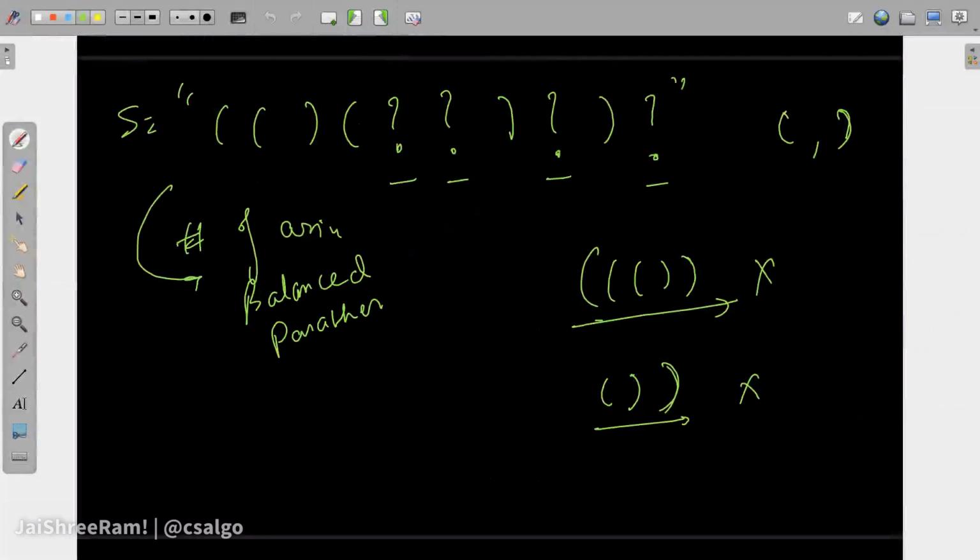So the question is, you are given a sequence, let's say something like this. Let's say I give you: question mark, question mark, question mark, question mark. How many ways are there to replace these question marks with a parenthesis symbol so that this is a balanced parenthesis? One way would be to replace it like this. One way would be to replace it like this. There are only two ways in fact, with just four question marks, right?